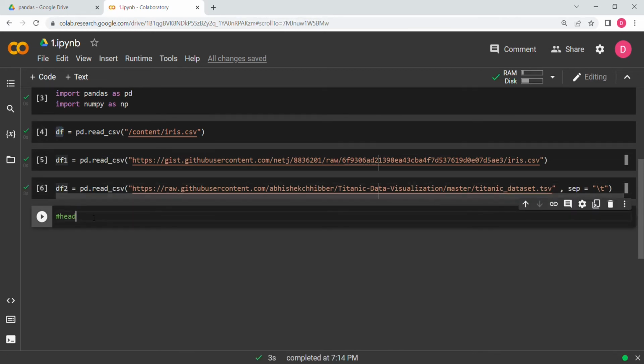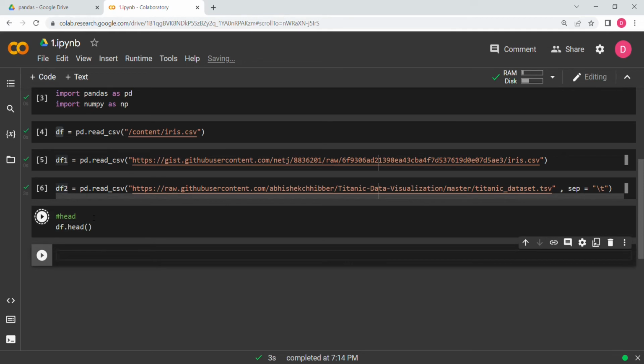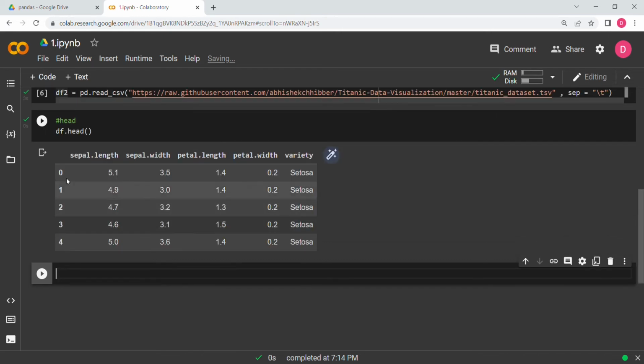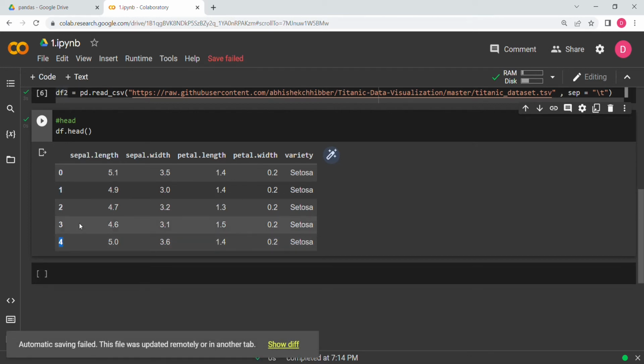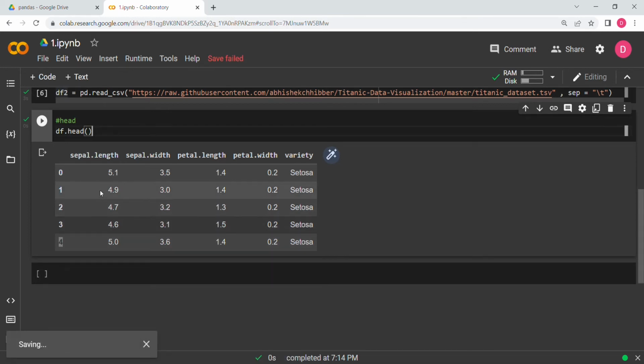Okay, now let's say our data frame is df and we are going to use the head function. What this will give us is the first 5 rows, or the top 5 rows, of the data frame. You can see index 0, index 1 up to index 4. So these are the first 5 rows of the data frame. You can see there are petal width and sepal width, petal length and sepal length, and then there is a target column. So there are in total 5 columns, 4 for the data and 1 for the target.